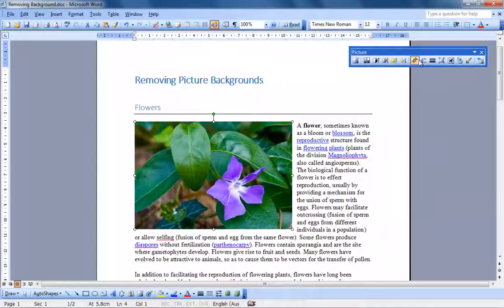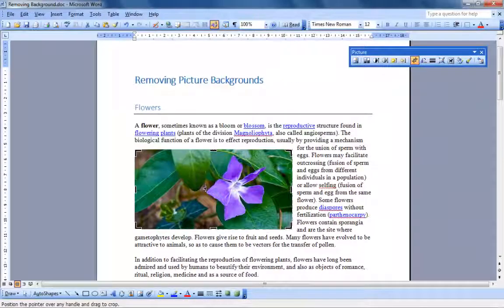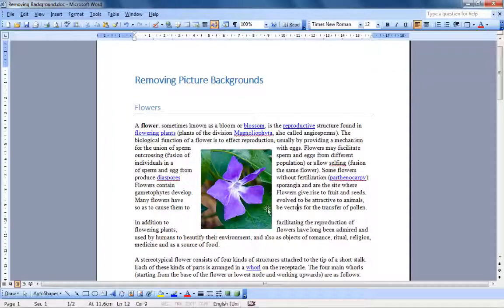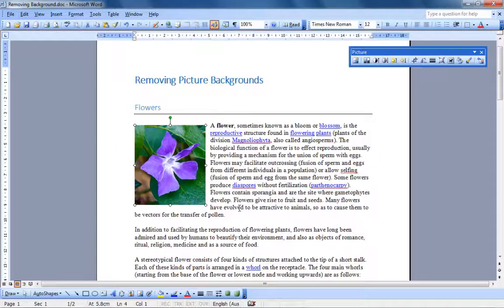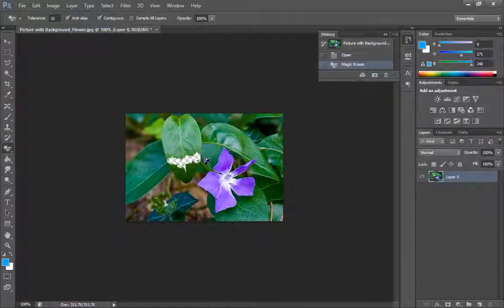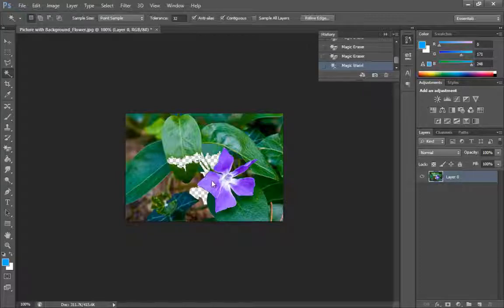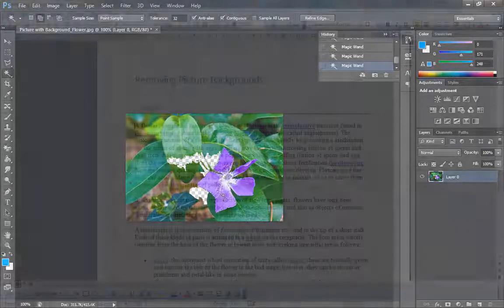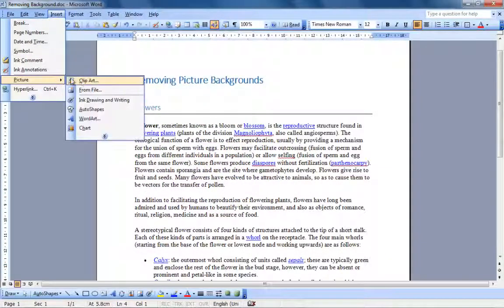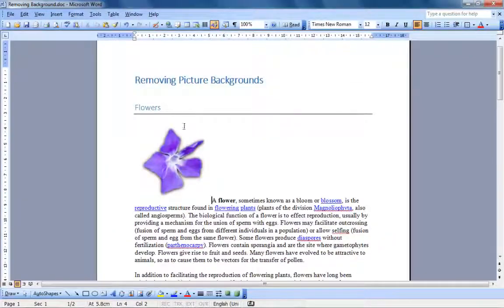Some pictures are better placed in our documents when they have their background removed. Sometimes we don't realise this until we already have the image where we want it. In Word 2003, you need to use an external piece of software such as Adobe Photoshop to make the edits, save the picture, and then reinsert it as a backgroundless image into our document.